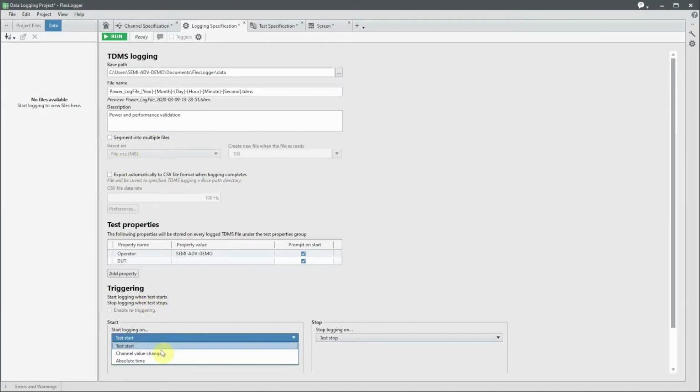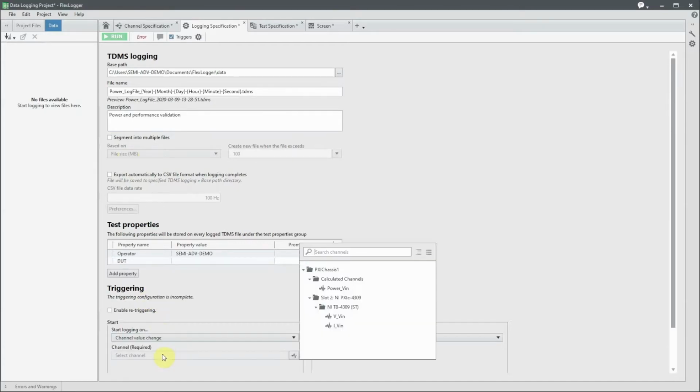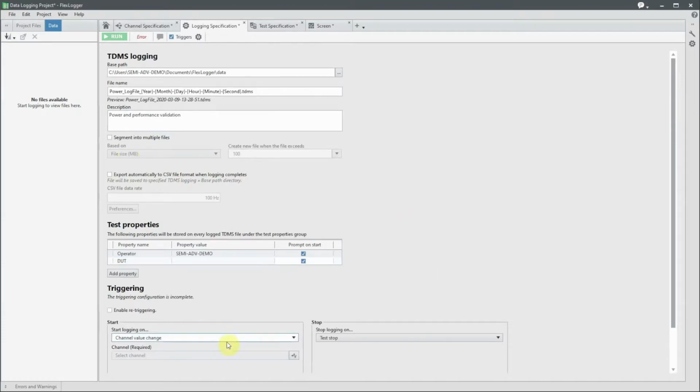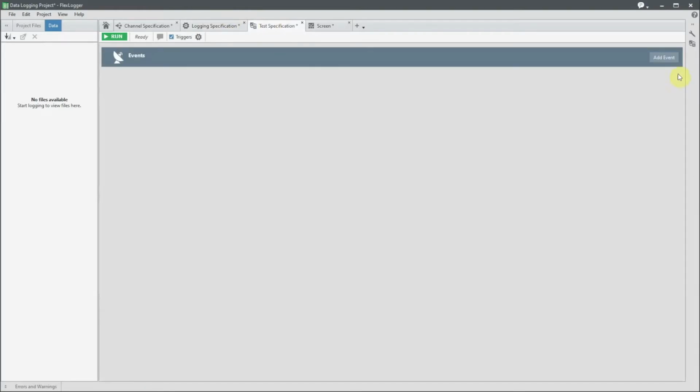Rather than logging the measurement data nonstop, you can also choose to configure start and stop triggers when the measurement level exceeds or drops below a certain value, as an example. For now, I'm going to leave the logging start and stop triggers blank, meaning that we'll log the data to file anytime we run the program, and then it will stop logging when we press stop.